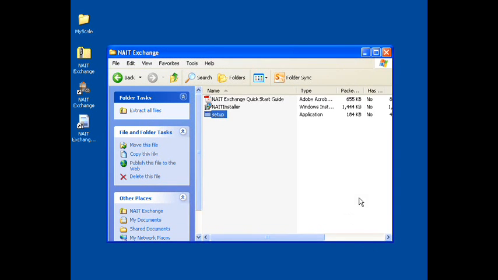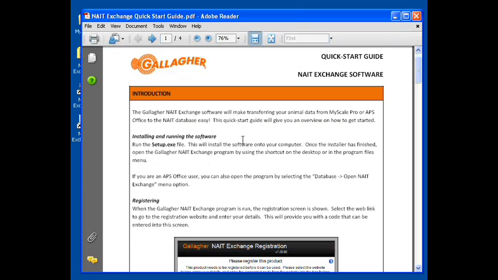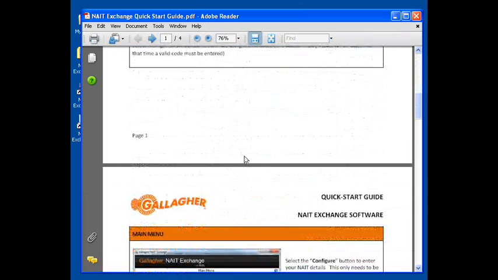We can also close the zip file by the red X in the top right corner. We'll see that two shortcuts have been added to the desktop. One is to run the application itself, and the other is a shortcut to the Quick Start Guide, which is a PDF of instructions on how to use the NAIT Exchange program.